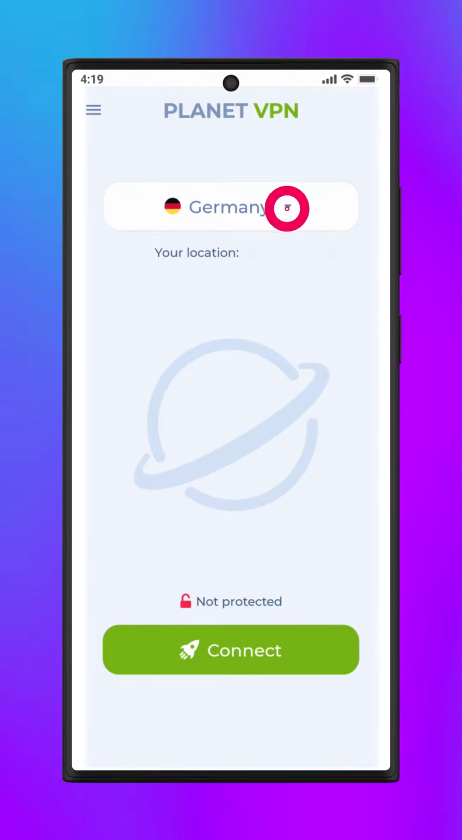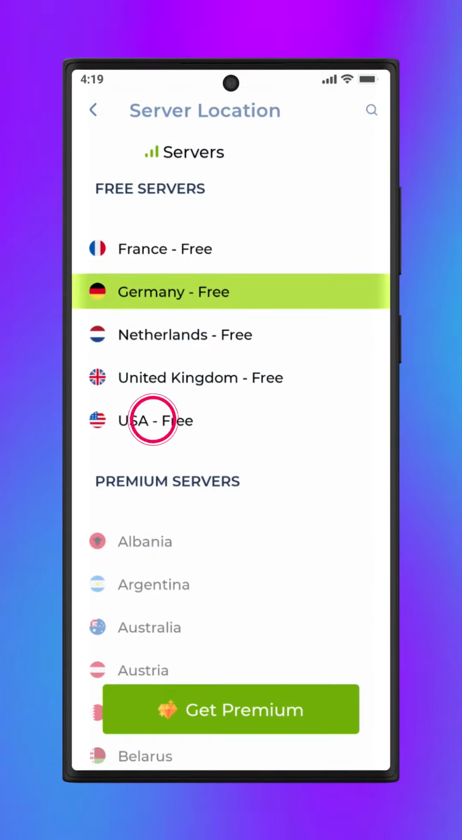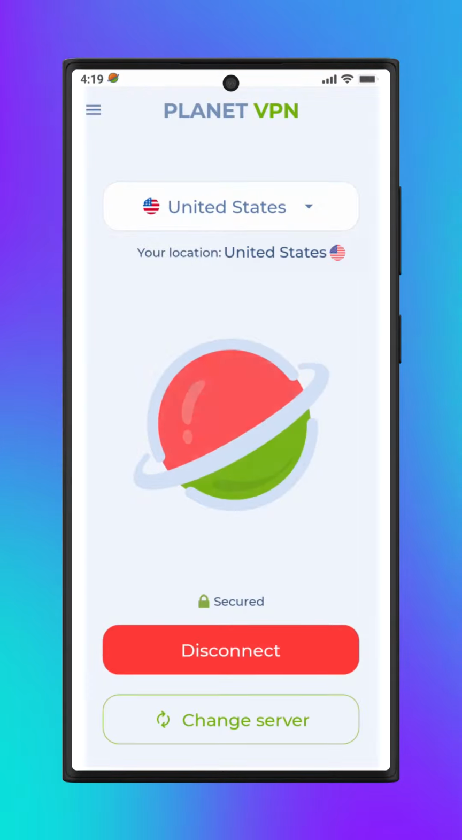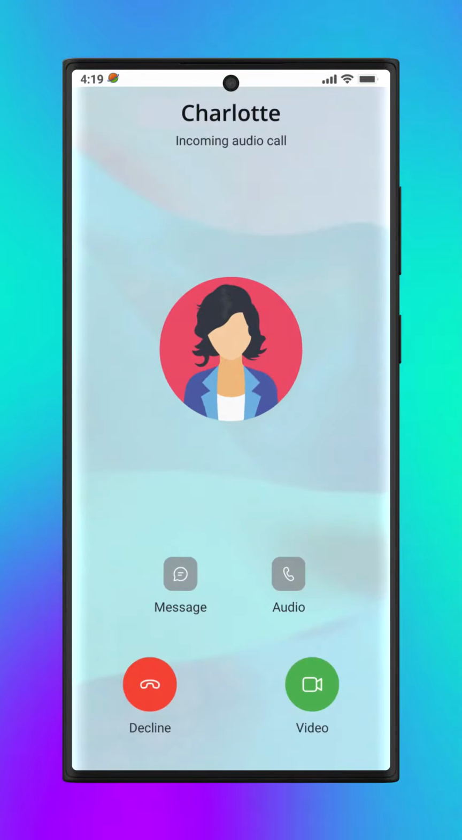You don't need to register an account, choose one of the 5 free servers and connect. Your connection is anonymous and secure. Unblock any websites and services with Planet VPN for free. Open Skype and make sure it's working again.